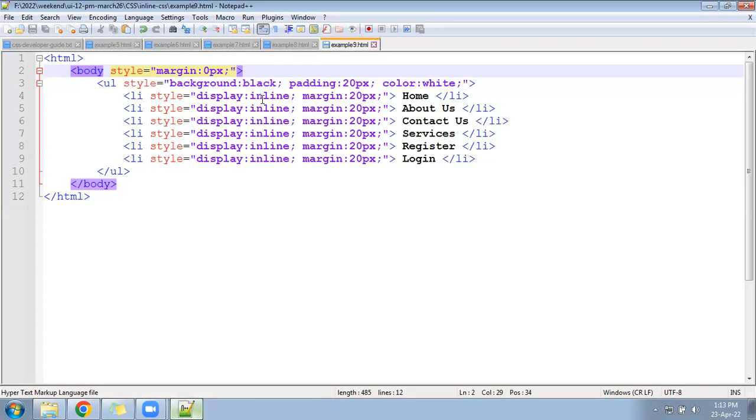Output is coming, but the problem is here. Display inline is written many times. Margin 20 pixels is written many times. That is the problem of inline CSS. Duplicate code will happen. Your code will become duplicate. The same code you have to write again and again.